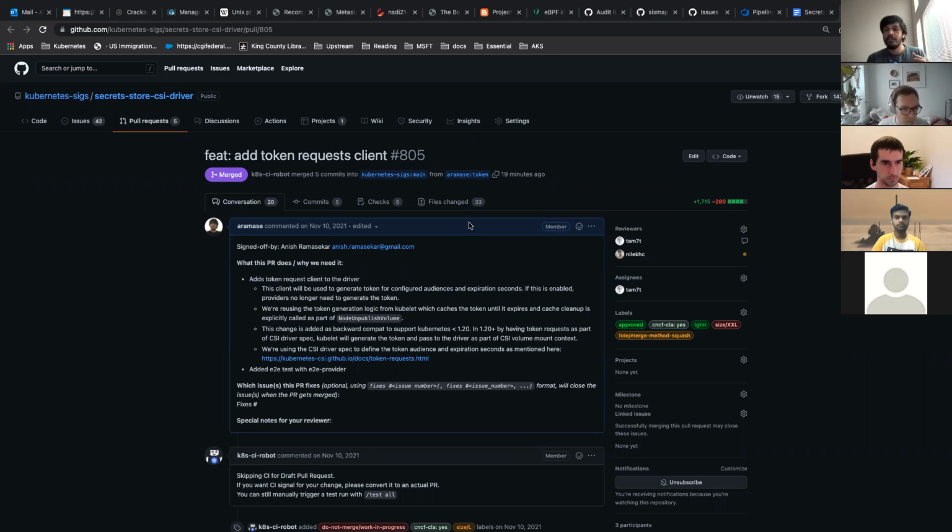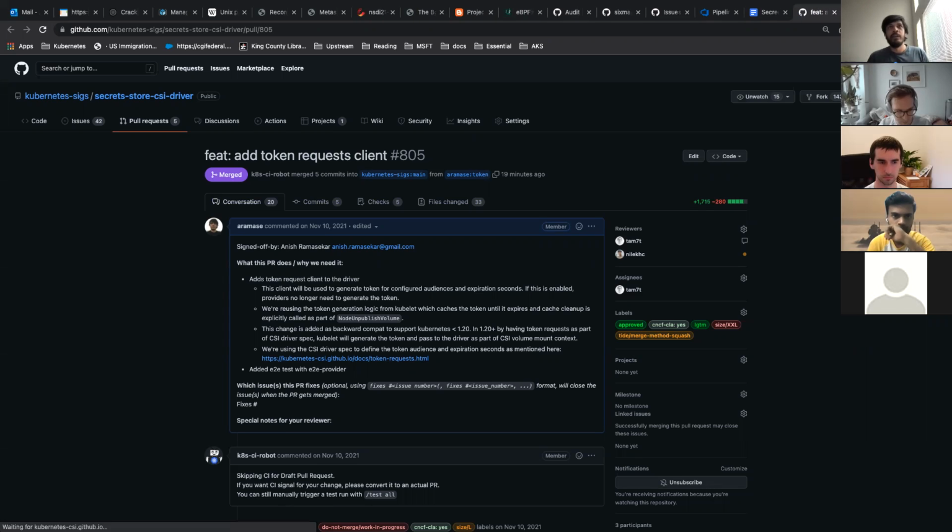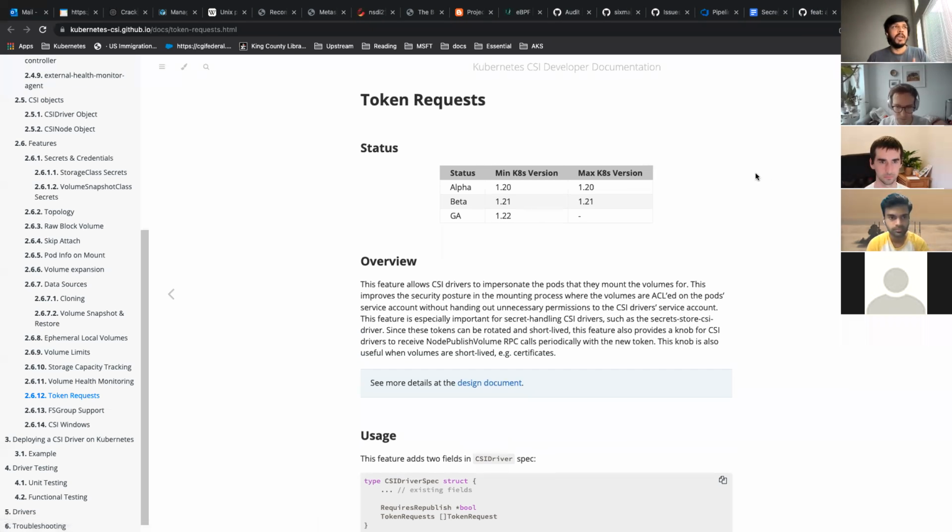What this change does is, for anything 1.21 and above, it will generate the token and then add it in the same format that Kubelet adds the service account tokens. It also reuses the API field that is available in the CSI driver. The CSI driver has this token request where you can specify the audience and the expiration seconds, so we're just reusing that. If Kubelet doesn't give it as part of the mount request, we will generate it in the driver and then send it to the providers. And now we're also doing this for rotation as well.